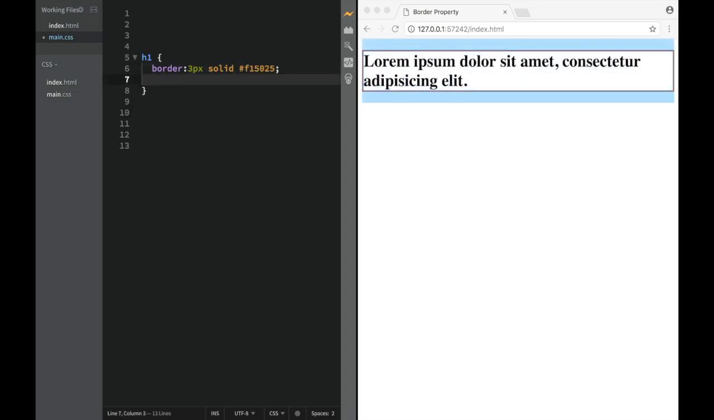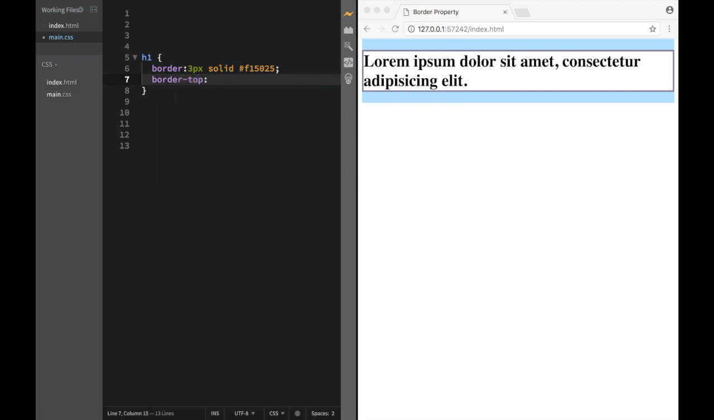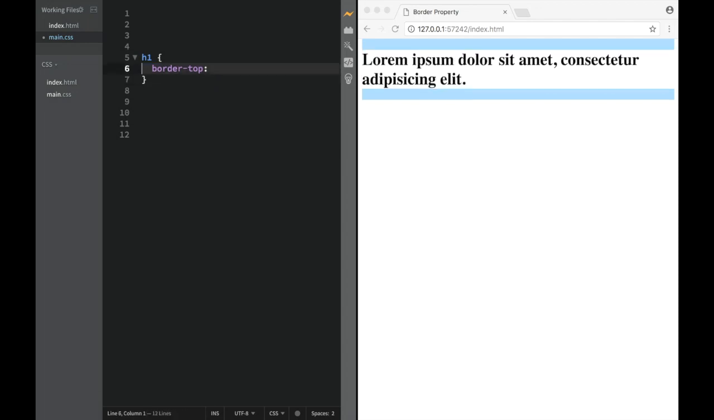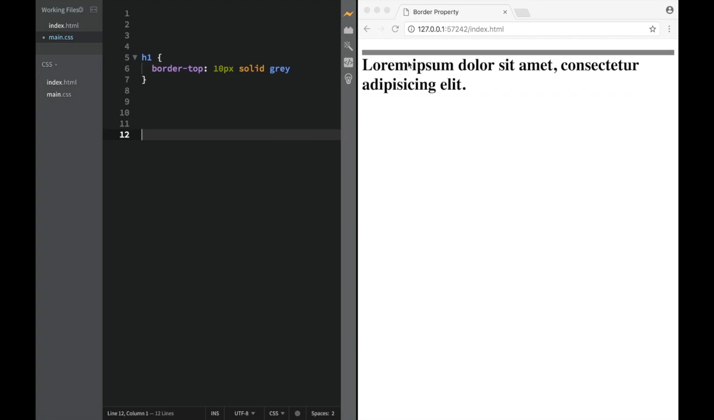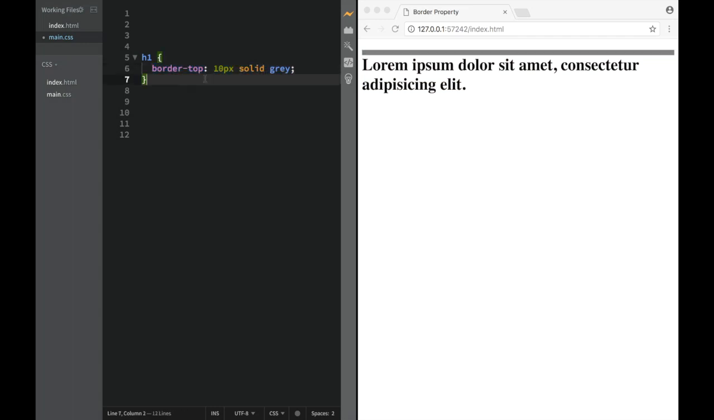Now you can obviously also do border top, and you can do the same thing. Let's delete this, and say 10 pixels solid, and let's pick something gray. So this is going to be 10 pixels solid gray. You will be changing these values, but in most cases you will be working with the shortcuts, because it's really annoying to go specifically for every side and say I want 1 pixel here or whatever. In most cases you're just going to say, I want a border all around, and I want it to be this size, this style, and this color.